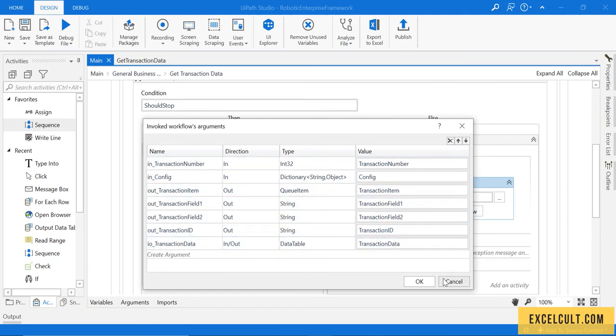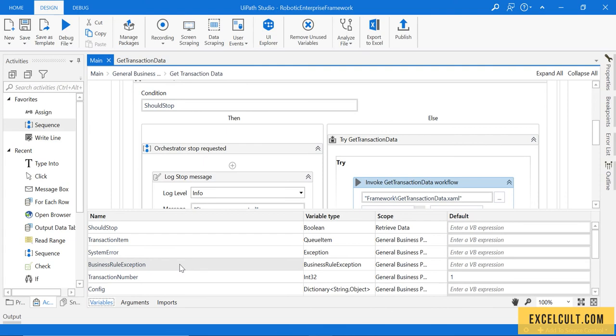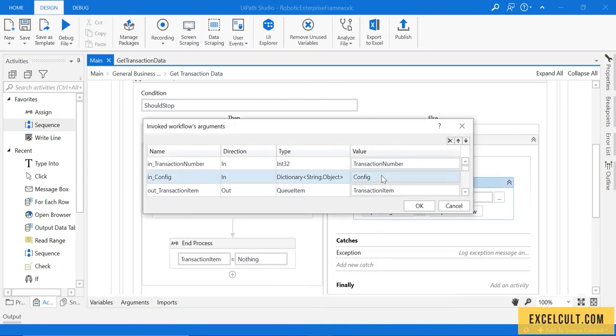What is transaction number? Whenever we have something to process, it will start from 1, right? It might end up at 10 or 100 or 1000 depending on the transactions available to us, but it should start from 1. So for that reason, we have initialized this variable. Variable is nothing but a container which will hold some value. It can be of any data type, boolean, integer, string, or any data type.